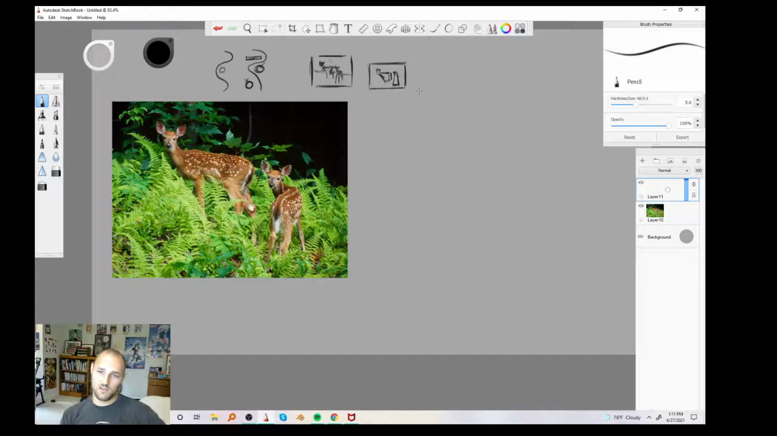So another thing that you can do to make something less scary is you can say, what are the main elements? There's deer 1, deer 2, there's the ferns, and then there's the background. So those are the elements that we're working with here.